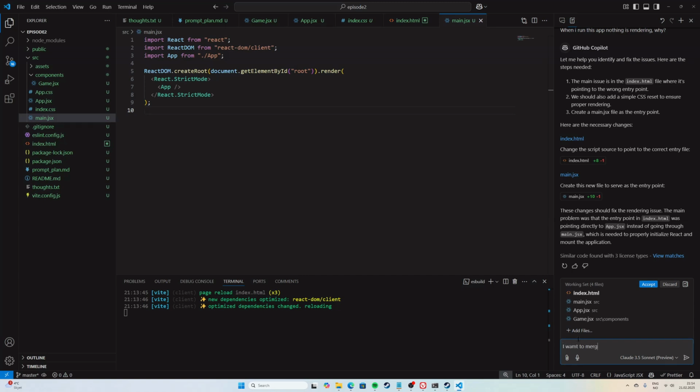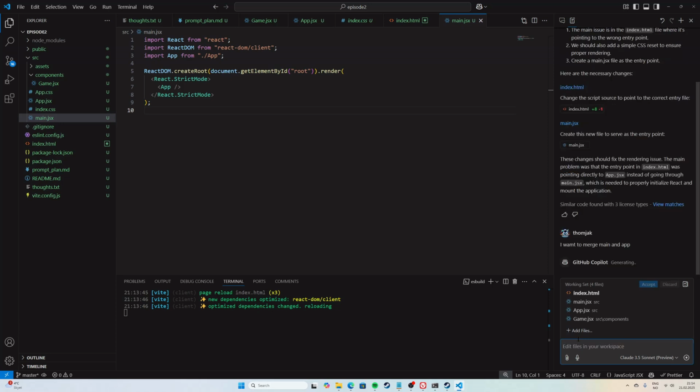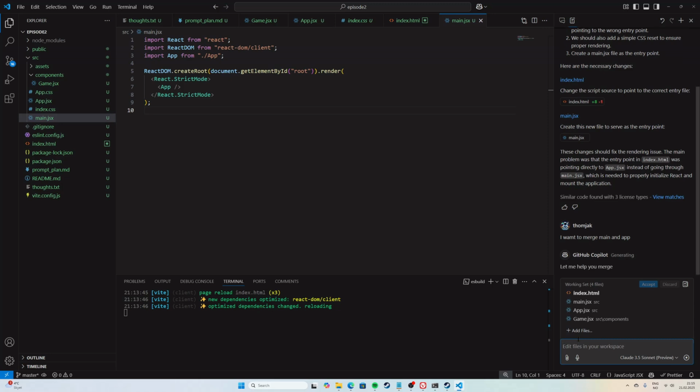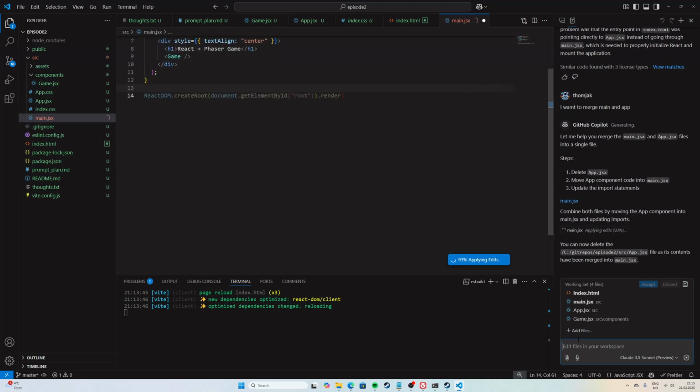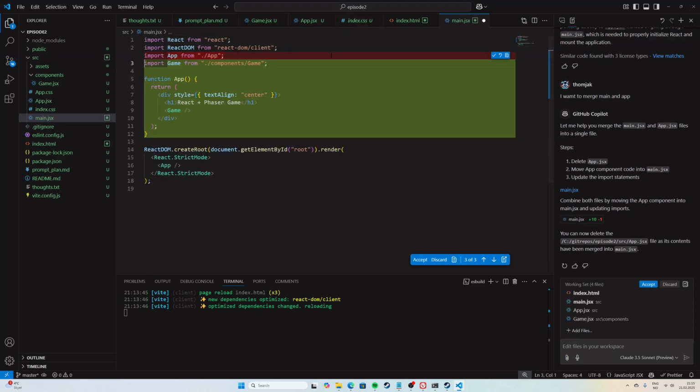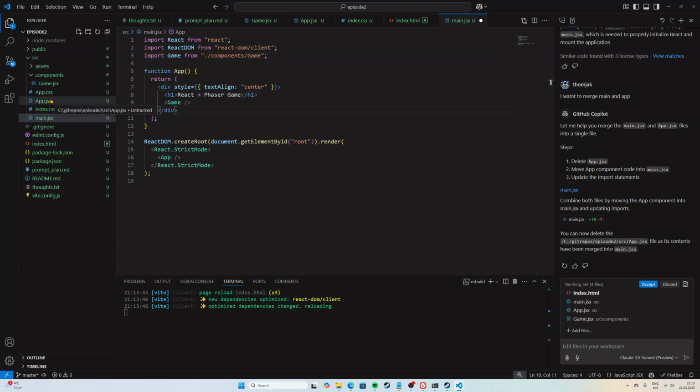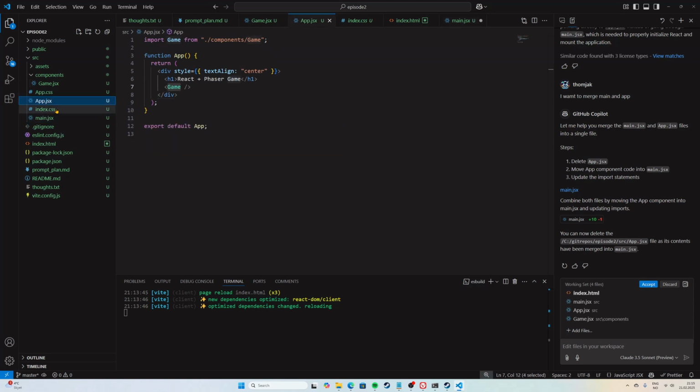I want to merge main and app. It feels unnecessary to have both main.jsx and app.jsx here, so I'll just merge it into one so that my main.jsx directly imports game. Yeah. So now I no longer need this one, correct?